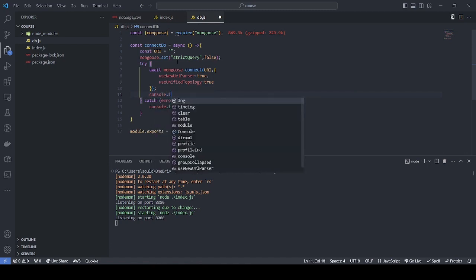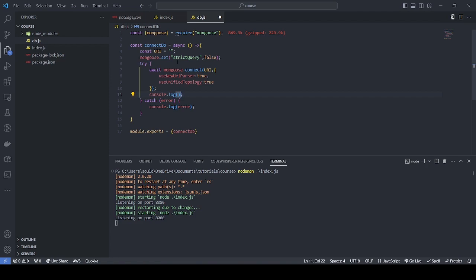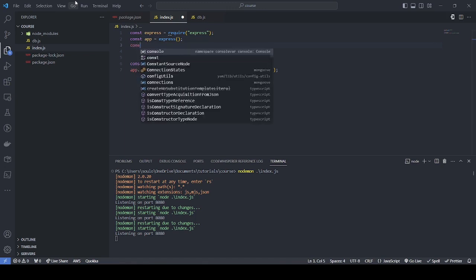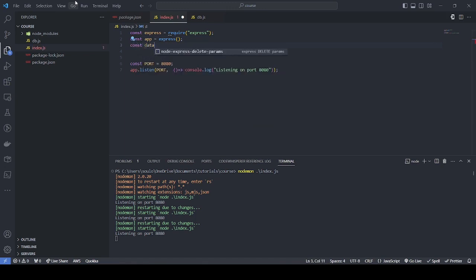Just going to console log MongoDB running, or just to indicate that the database is currently running and normal, or rather connected. And let me just fix this to message, save that, and let's go back to our index file. Let's now reference the database from here. So we say const db, our database, equals require the database file.